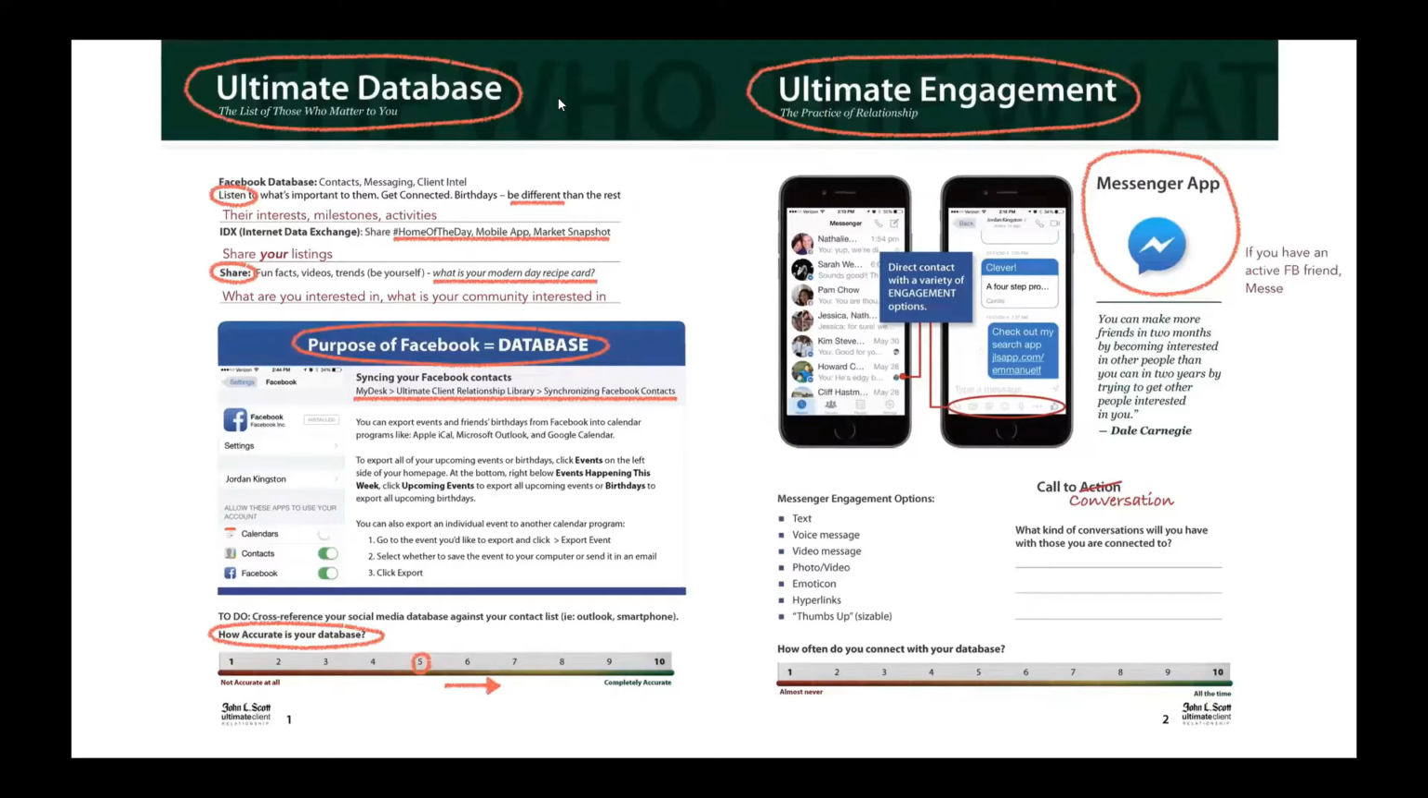Now in the Messenger app, you'll get their attention. There's an alert. Again, it's a great CRM tool. It's a great UCR tool. They'll get an alert. And you can have a variety of ways to communicate with them. Within the Messenger app, you can use text or voicemail, video message, phone, photo or video, emoticons, hyperlinks, thumbs up. You can leave a voicemail, which is really powerful.